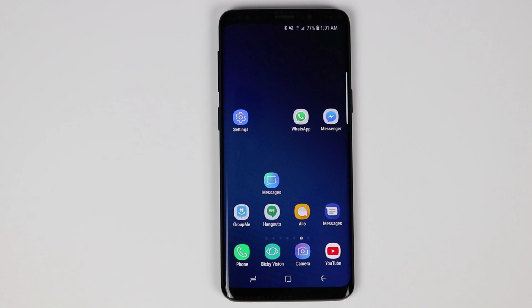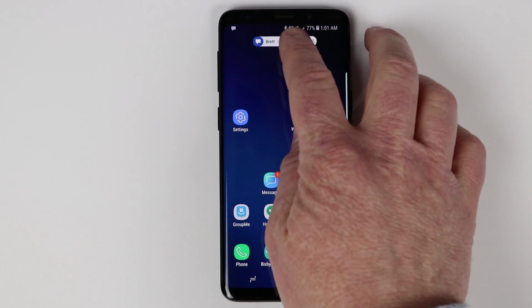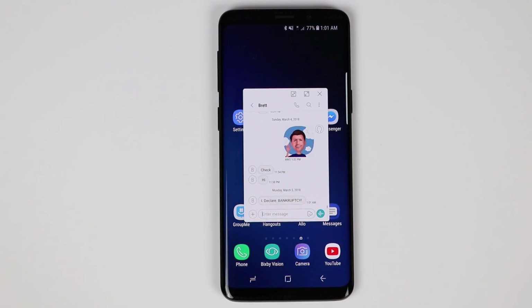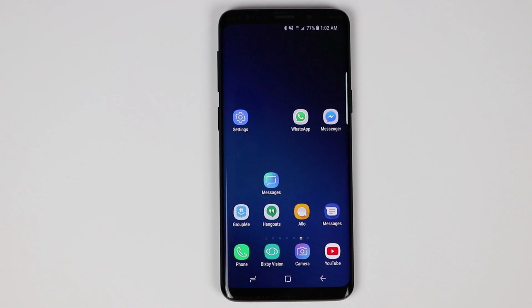I'm going to start off by showing you what an Edge lighting notification will look like. This will show a pop-up on your screen just like that, and you'll see it pop up right there, and then you can even go into this awesome little pop-up application. I'm going to show you how to do that by the end of this video. Let me start by showing you how to enable and disable Edge lighting.